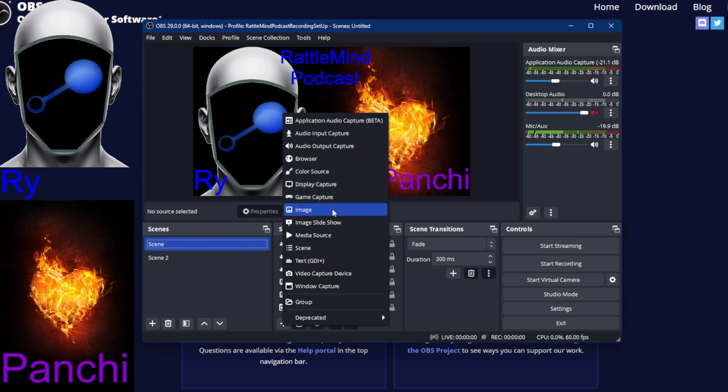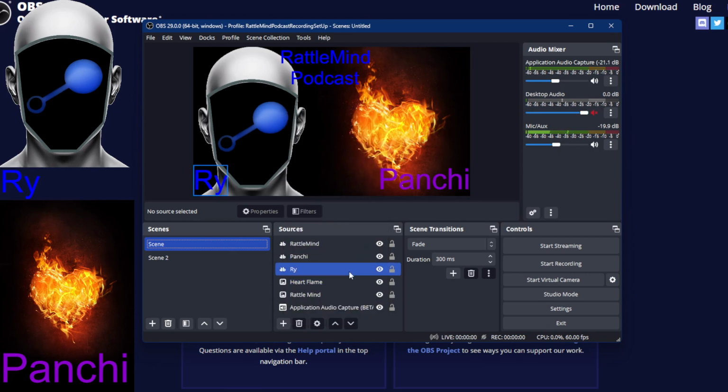To do that, I just added images, and then I added text. The text is our names and the podcast name. The images are the heart flame that we use for Panchi, and then my RattleMind image here. Maybe someday I won't be so lazy and make my own icon.